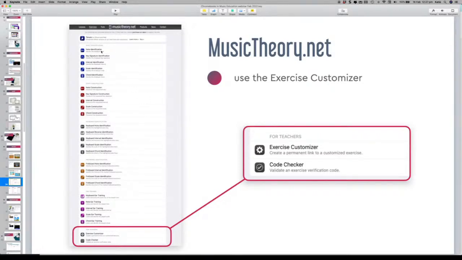Up the very top is note identification. So your students could head into there, get started straight away, practicing identifying notes of the staff, and they can customize their own exercise there if they want to. However, if you as a teacher want to customize it to something specific and send a link to your customized version of one of these exercises, scroll all the way down to the bottom and head to this area which says for teachers. And I think a lot of people don't realize this is here because it's really low on the page.